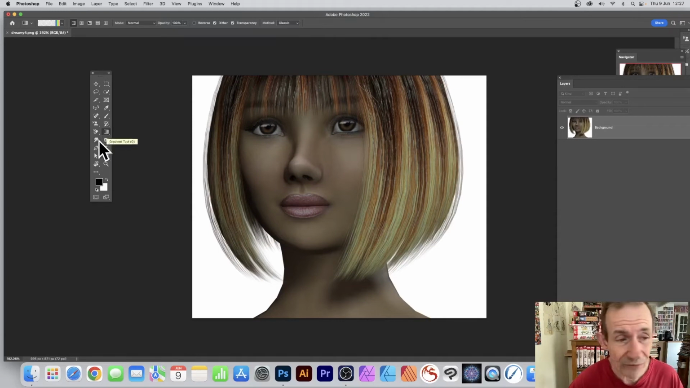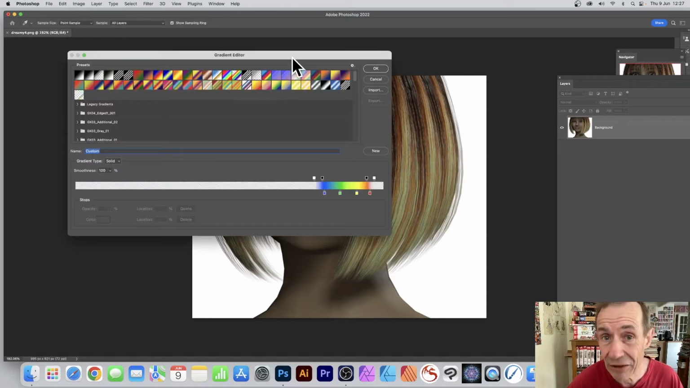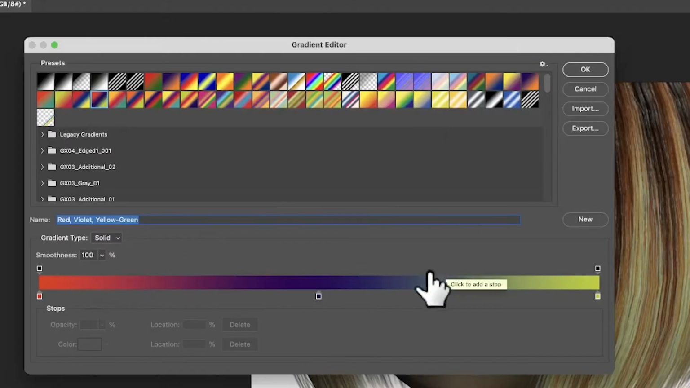Gradient tool. Find that in the tools panel, and once you've done that, click up here, top left, you've got the gradient editor. So click and it will display the gradient editor. Most of the gradients that come with Photoshop do not have any transparency in. And where's the transparency? That's along this top bar. That's how it's set.